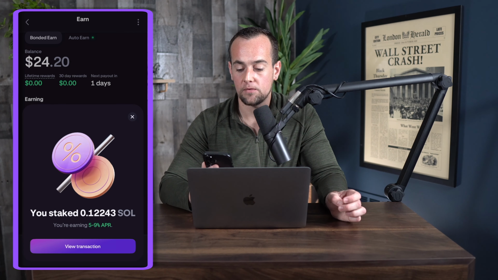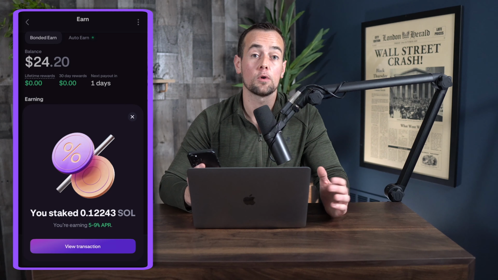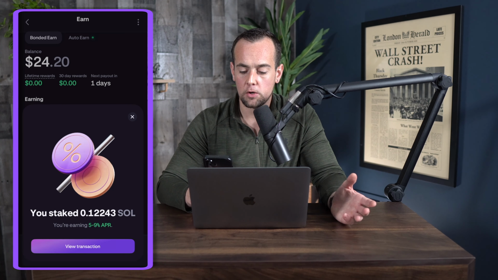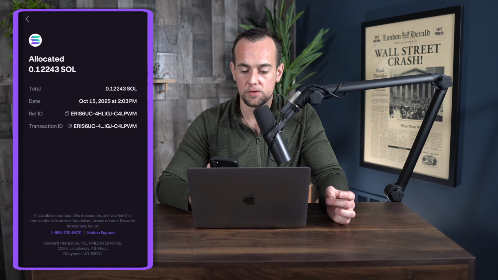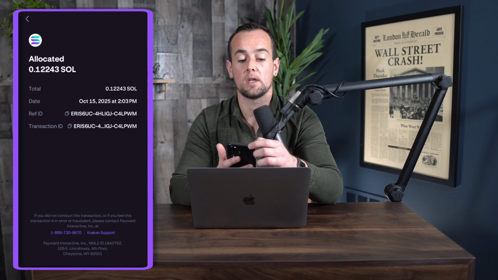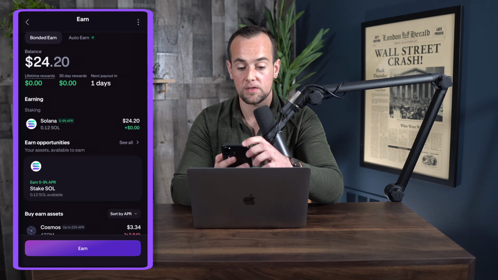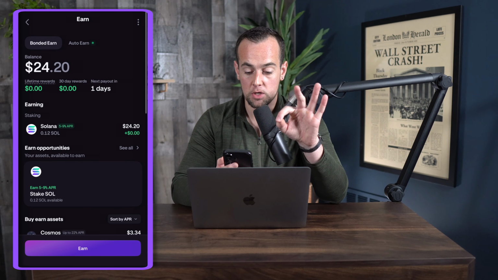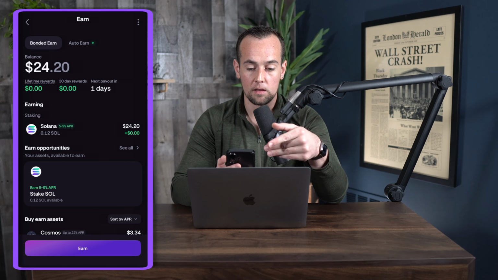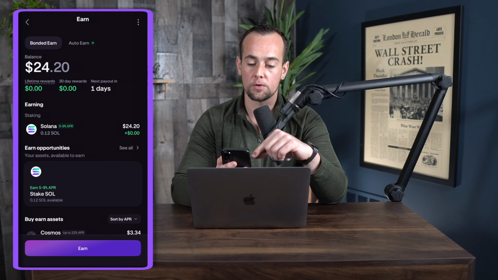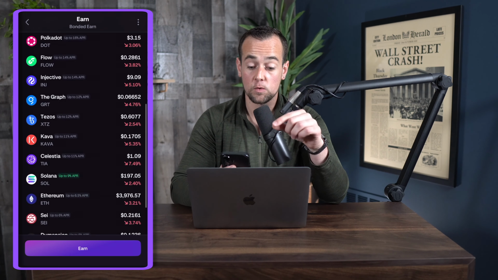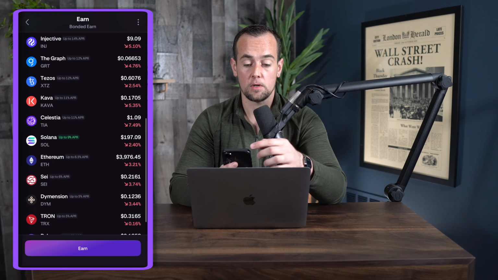And just like that, we have staked 50% of our Solana balance. So if I click here on view transaction, it now shows us the proof of that transaction. We can click on the back button to get out of this. And now within the earn section of the app, we can see our balance and we'll be able to see our rewards earned over time here as we earn the weekly interest through staking.